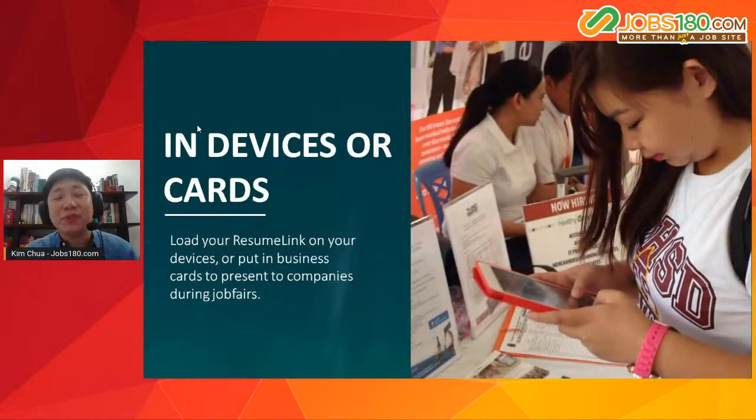Another practical application is for you to use your gadget. Sa panahon ngayon, marami pong mga aplikante hindi na po gumagamit ng papel. Sa totoo lang, in my experience, a lot of applicants are using the technology, no, to their advantage.